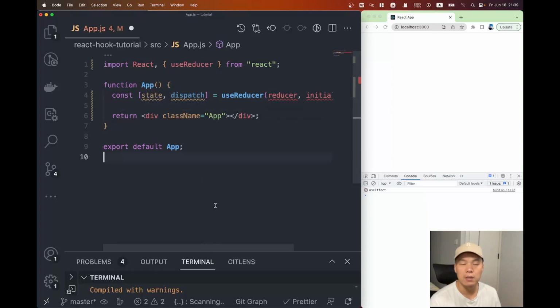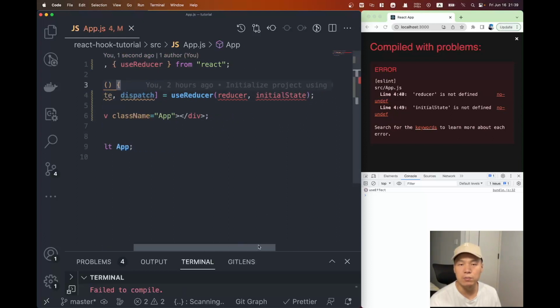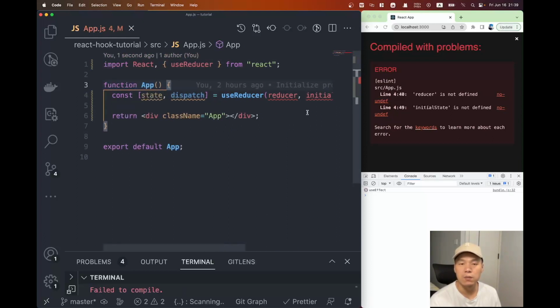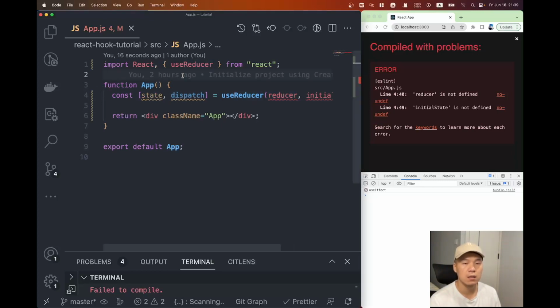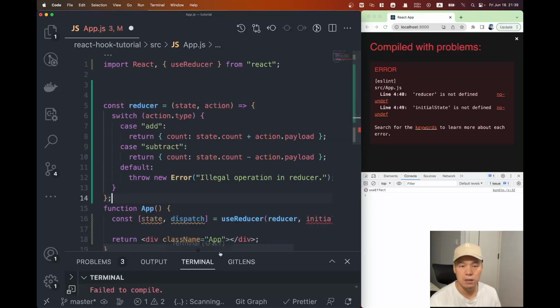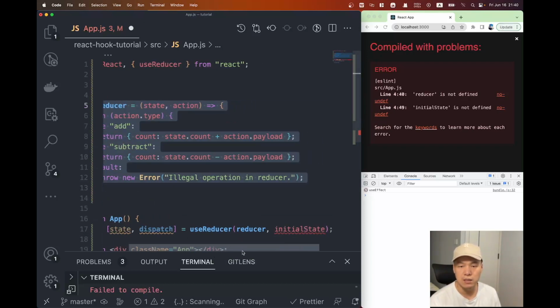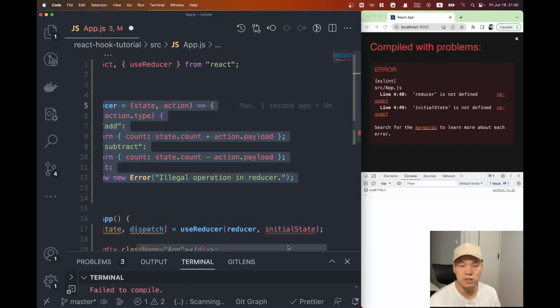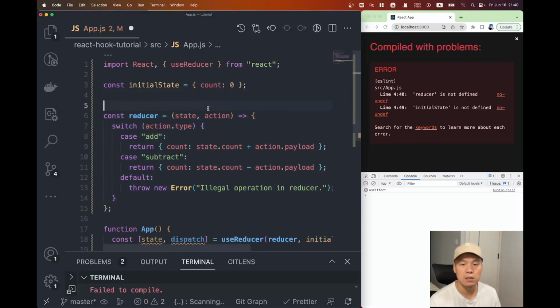Okay, here we use useReducer. It takes two parameters. First one, reducer. We need to declare that. Let's declare that. We're going to explain that later. And the second parameter is the initial state. Okay.